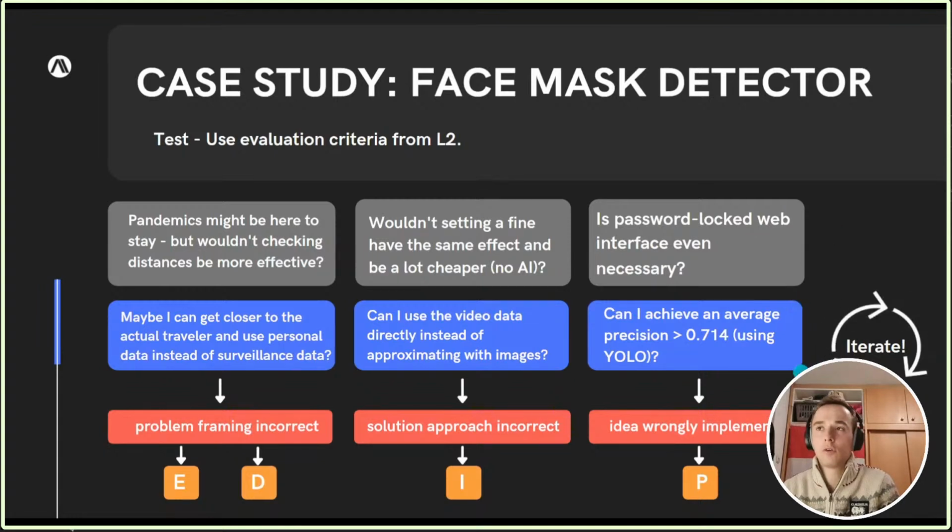Or looking at the data, looking at the AI side of things, maybe I can use another model. Maybe I can achieve a higher average precision by using some other machine learning model. In this case, I wrote YOLO because this is, you can look that up, kind of the state of the art in object detection right now, and maybe this would be way better than the way we did it, or would result in higher precision.